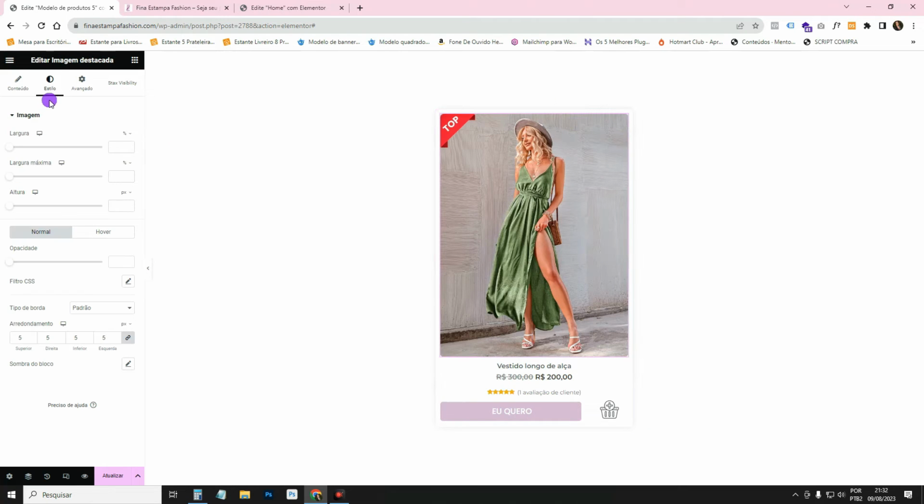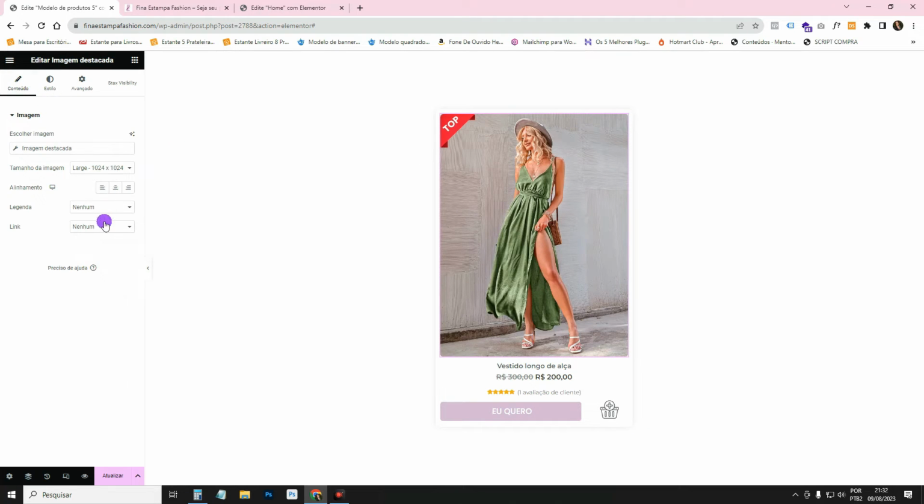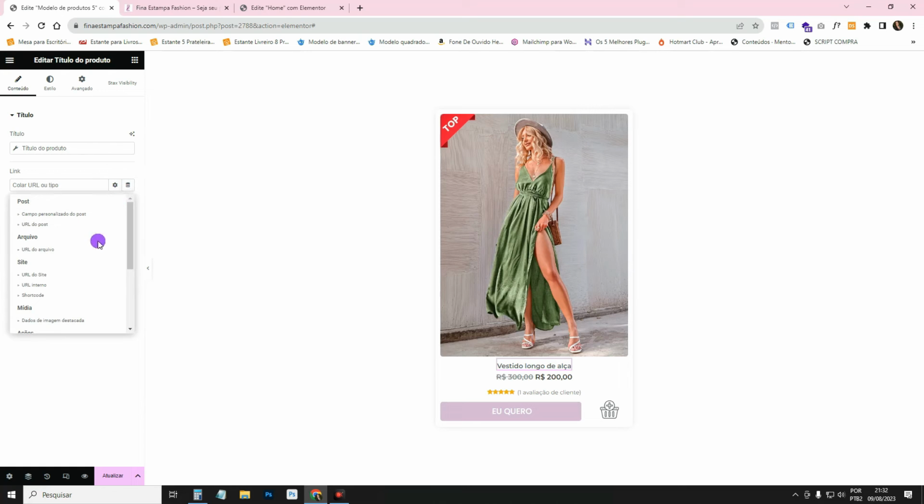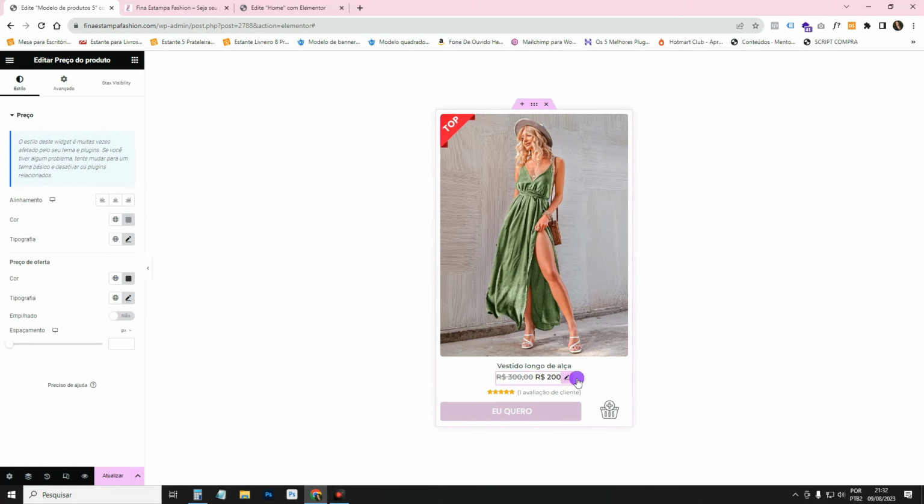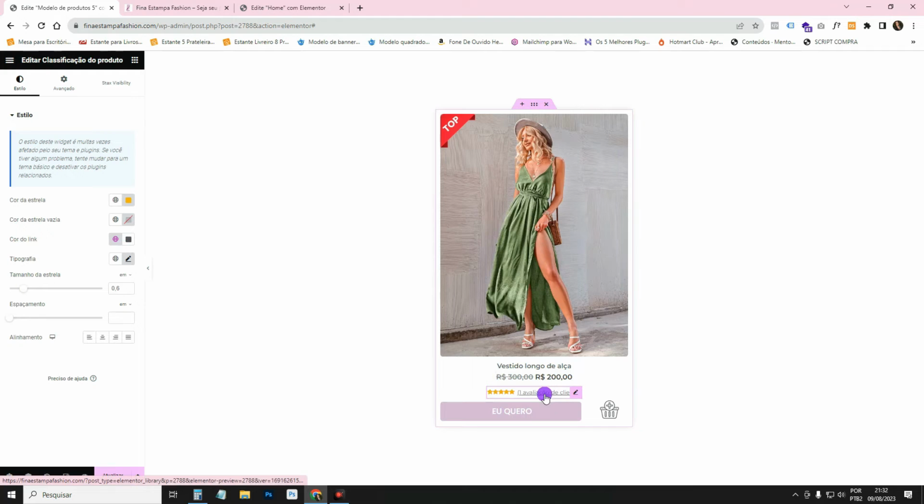So you only have to put it in the widgets. It comes here in the image, in content, link, you put the personalized URL, it comes in dynamic tag, and you put the URL of the product. Same thing in the title: content, link, dynamic tag, the URL of the post. Here in the price, we can't put it. Here it already is, if you click here on a customer review.